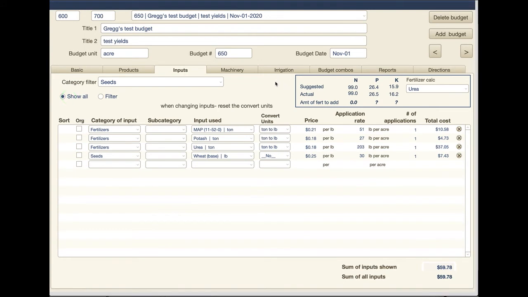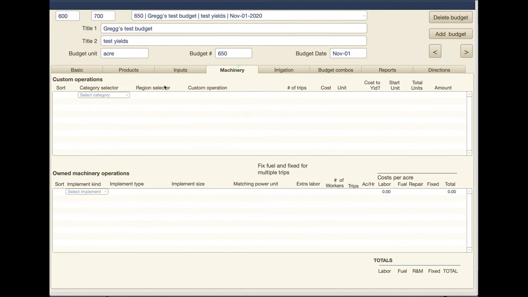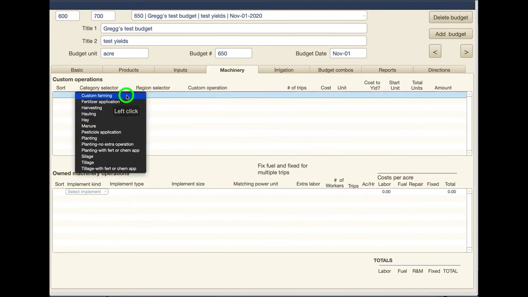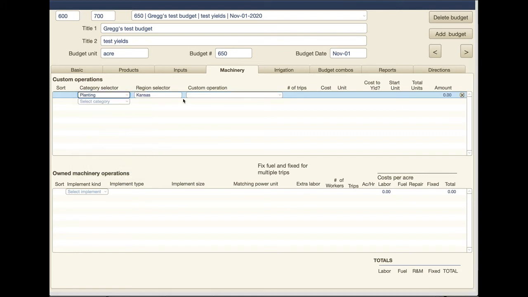All right, so let's just stop with those inputs. Again, you may have more things going into that as well, but for my little play budget, that's all I'm going to have. Now let's move over to the machinery side. All right, so as I said, you can either do this as custom rates, so let's go ahead and do the planting as a custom operation.